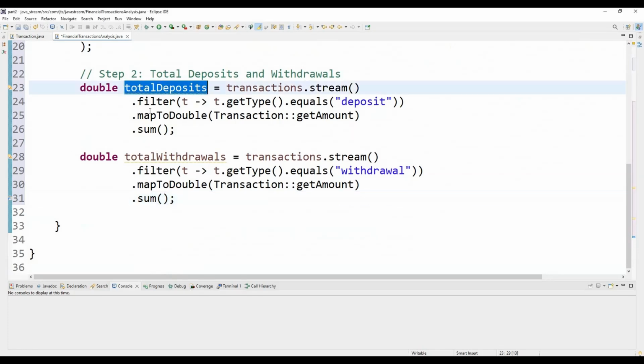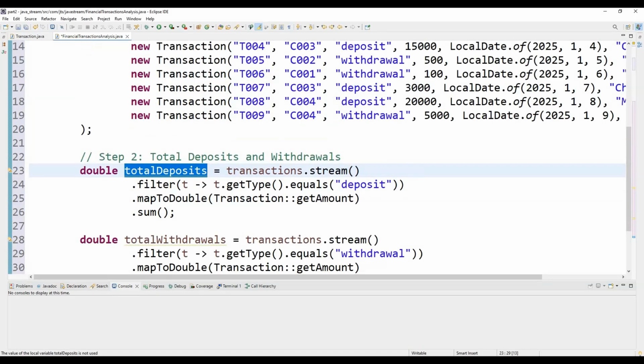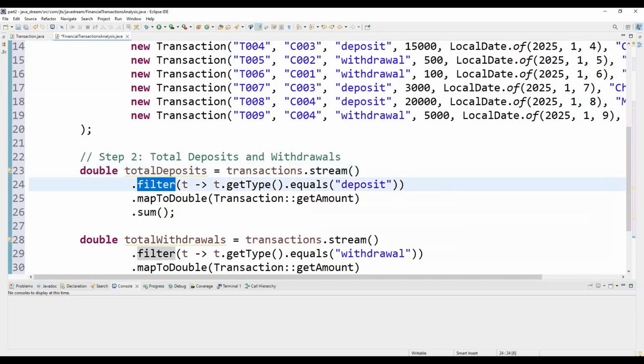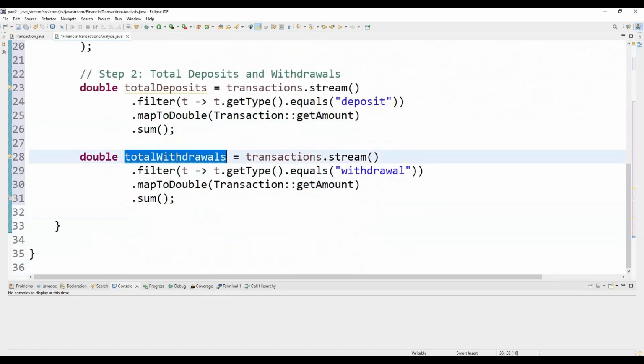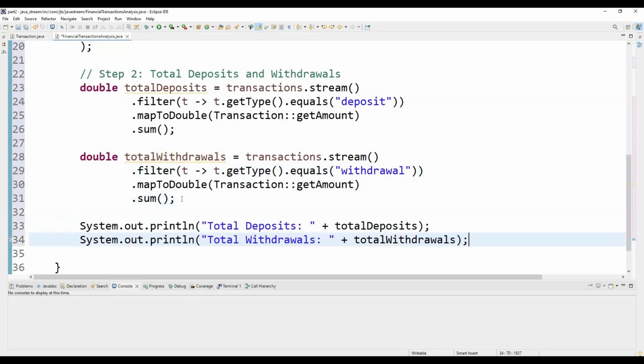Based on the transaction type, there is one type, right? So based on the type we can filter, sum the data, and easily calculate the total deposit from the list of transactions. If you see transaction.stream, then we are filtering the transaction type based on deposit, and we are summing the amount over here. Then we are just doing the sum of it. Similarly for total withdrawal, instead of deposit, here we are going to use withdrawal. Now we just print the data here.